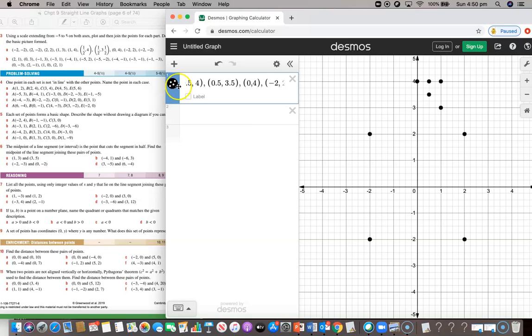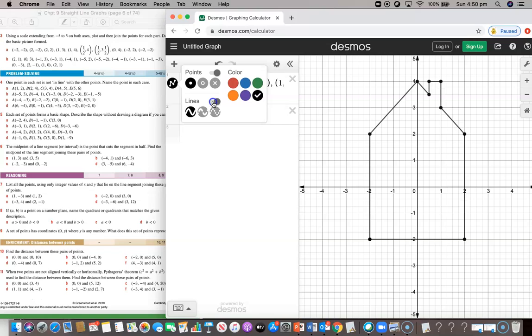So I'm going to hover over my black marks here and just click and hold, and then this whole template comes up of different colors, and then I'm going to put my lines on. So toggle them on, or I can toggle them off. And you can see now that they've all been joined, and we can see that the shape is a house.